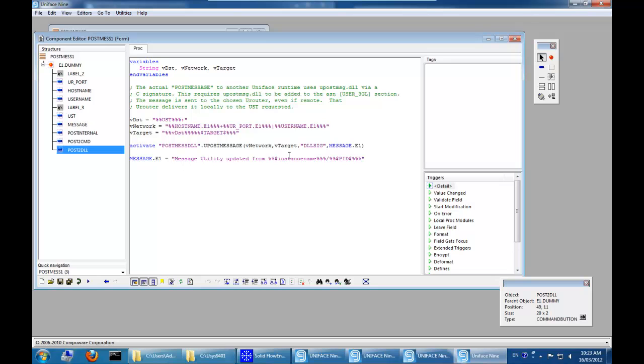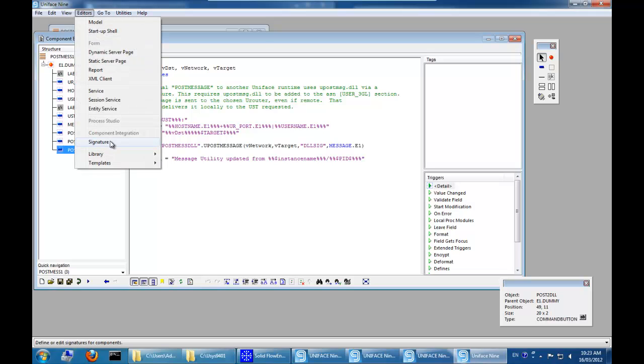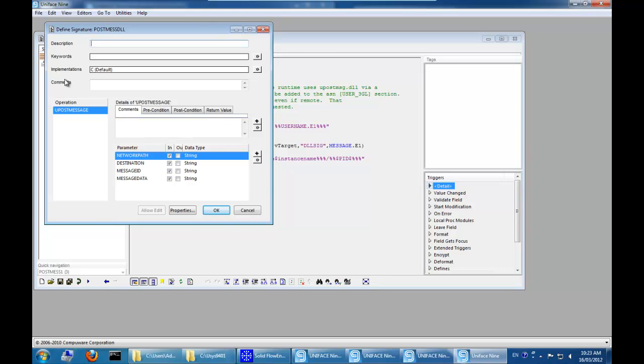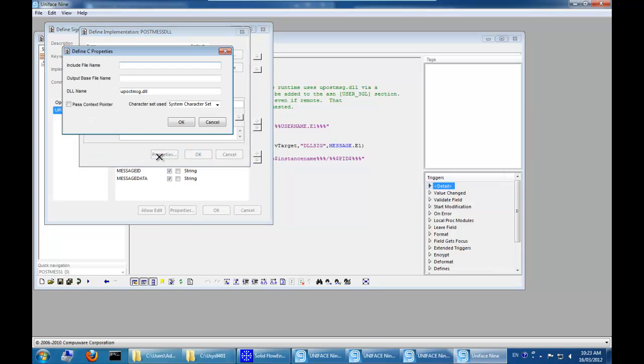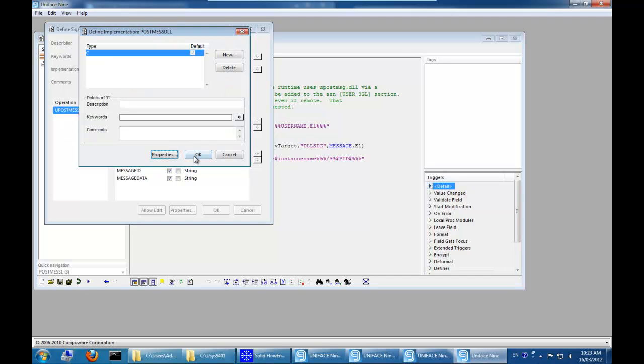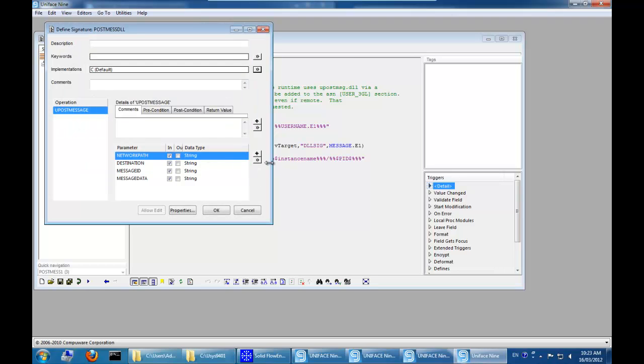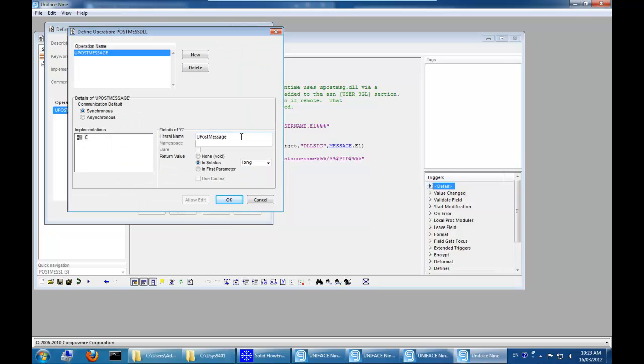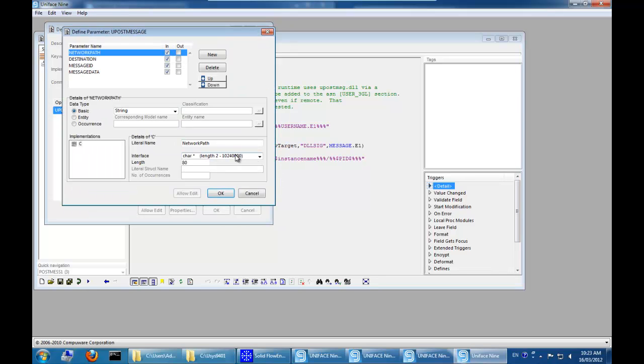And the third parameter, or third button, uses the activate postmessage DLL. I could briefly show you this DLL signature as well. The main thing to see here is that it is a C implementation. It's very straightforward. New postmessage DLL. Single operation. The proper name for the actual routine. And the four parameters. These are all documented in the Uniface library. So you can see they have the same kind of parameters there.